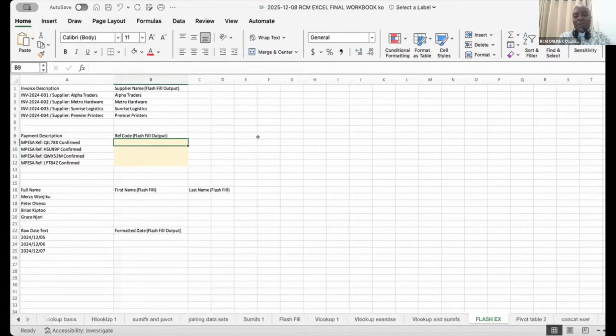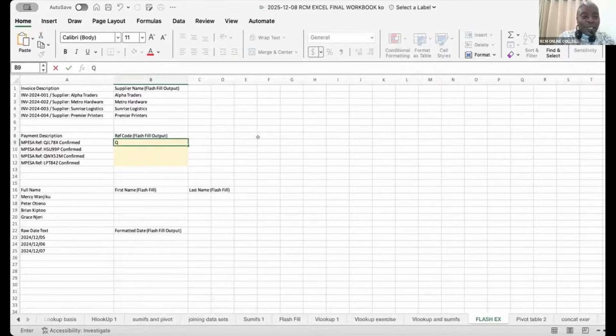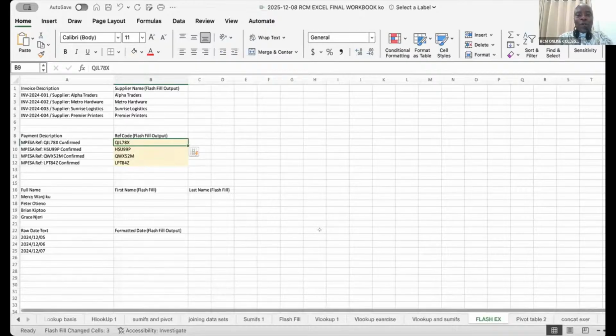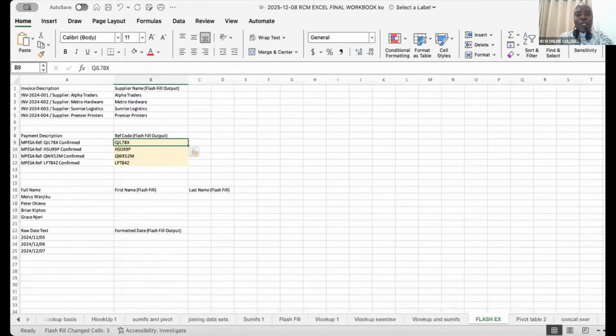I like how this ninja is able to change colors over there. So the first one is CL78X. Control Enter. And you can see automatically everything is done there. Thank you so much. That's another 200 gone. Thank you so much, Kennedy. I can see you're an advanced Excel user.